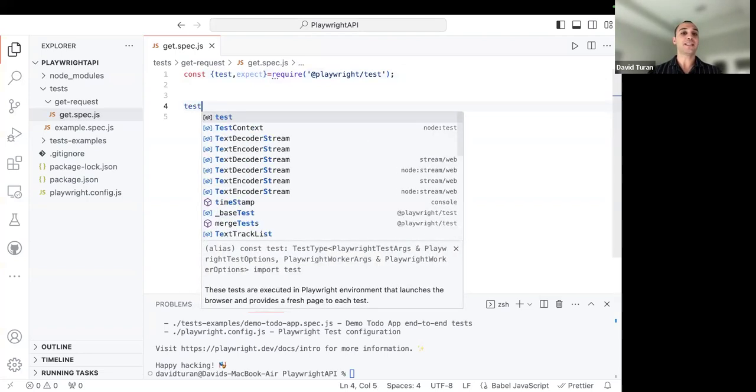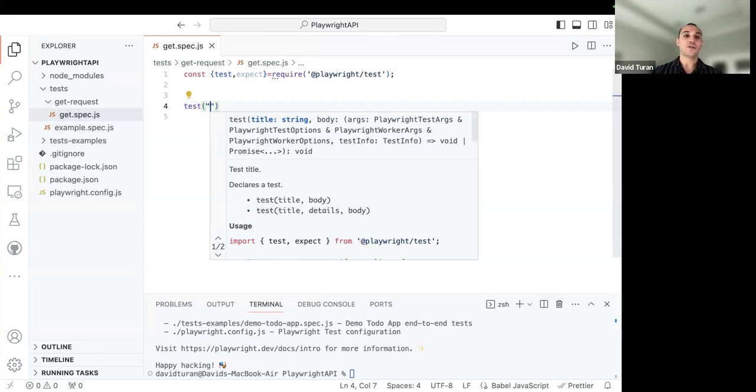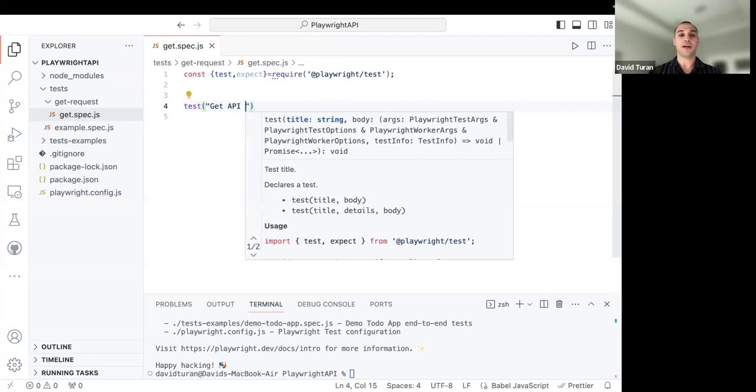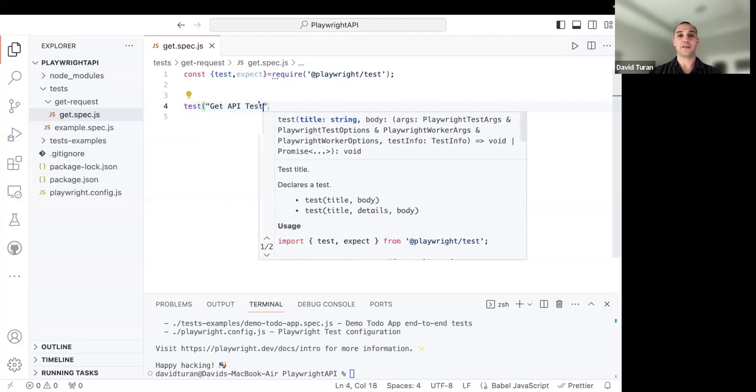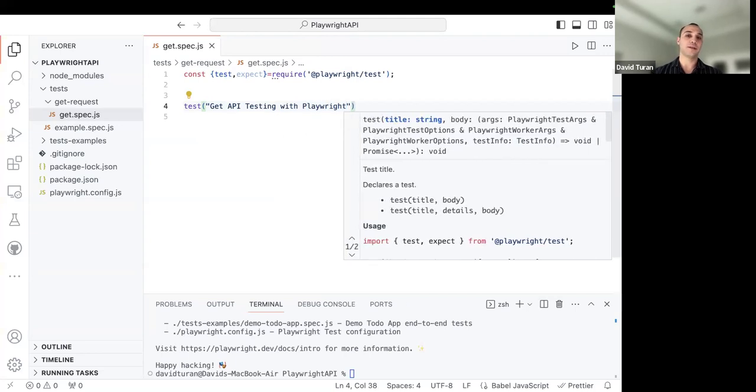And I'm going to say test, this method. As you see, this method takes one title, so you can put anything else. And then after that, you are going to provide some body inside this. So title, let's do this: API testing with Playwright, okay?